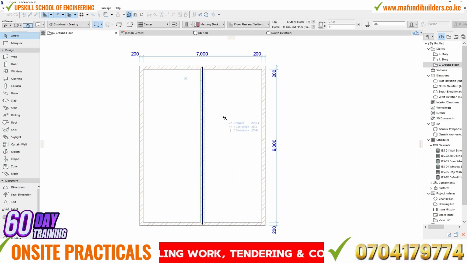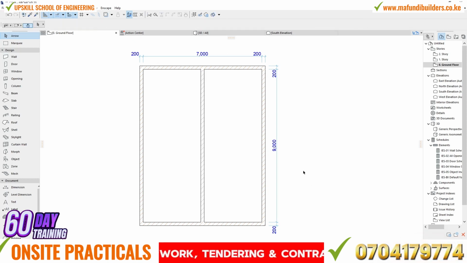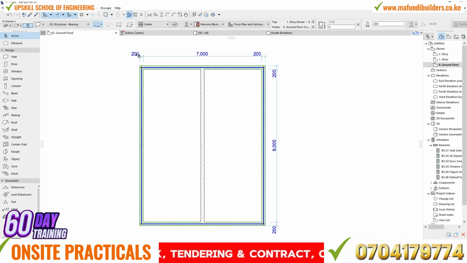But guys, I know you have noticed one thing here, that once I select this wall, it's actually selecting the whole wall. Why? You are supposed to come here. You see here, suspend groups. So you're supposed to click there, so it's actually active. So I've suspended this wall.